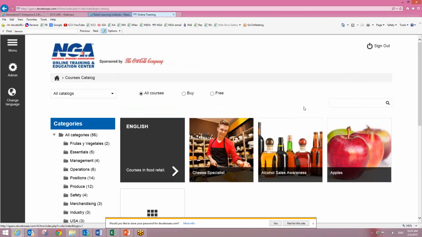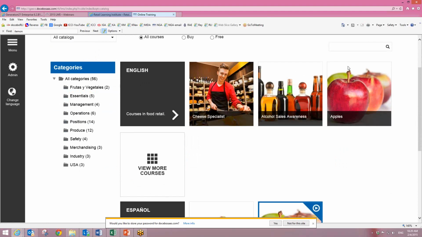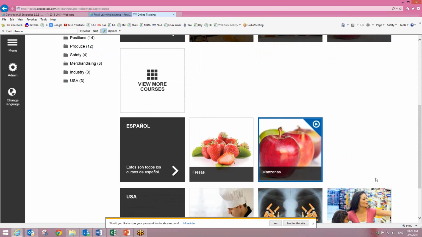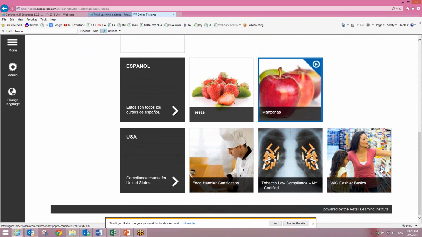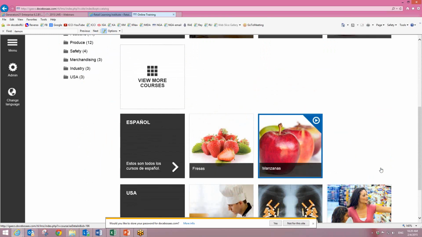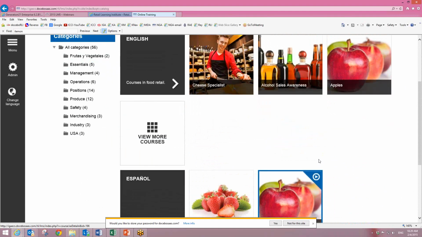And the course catalog: people in the U.S., for example, will have access to the English catalog, which is all the basic courses in English. They're going to have access to the Spanish catalog and also to the USA catalog. And anybody who has a custom library or catalog will have additional ones.